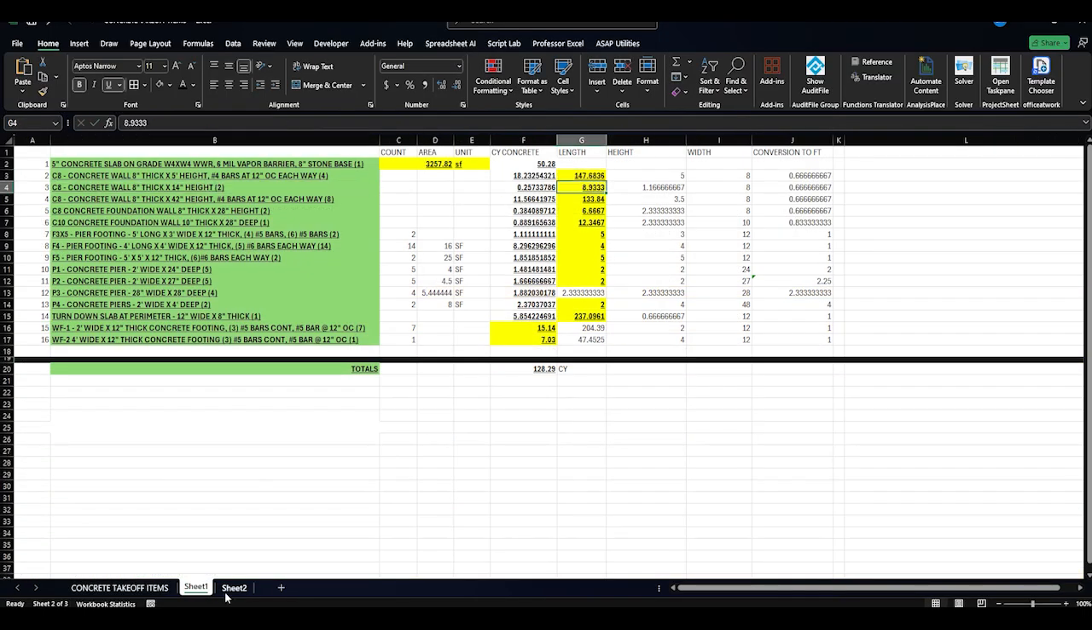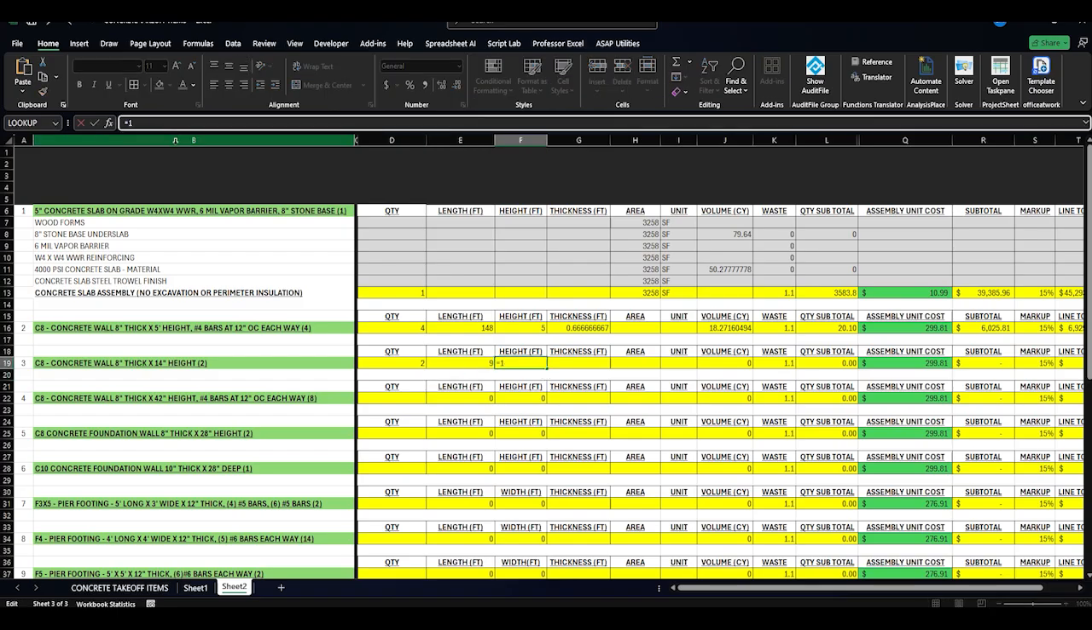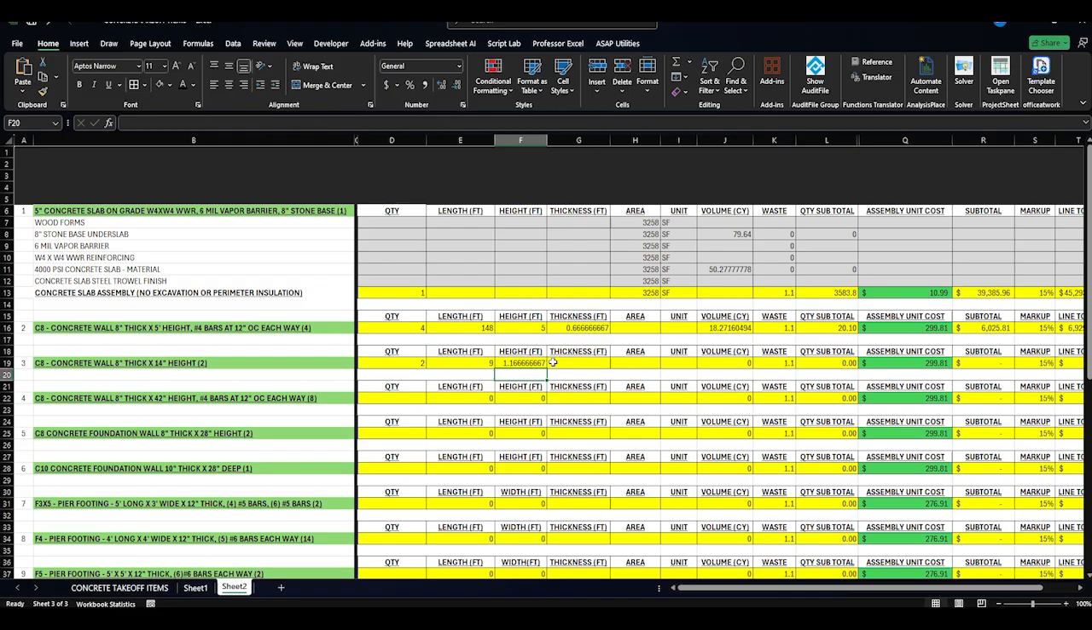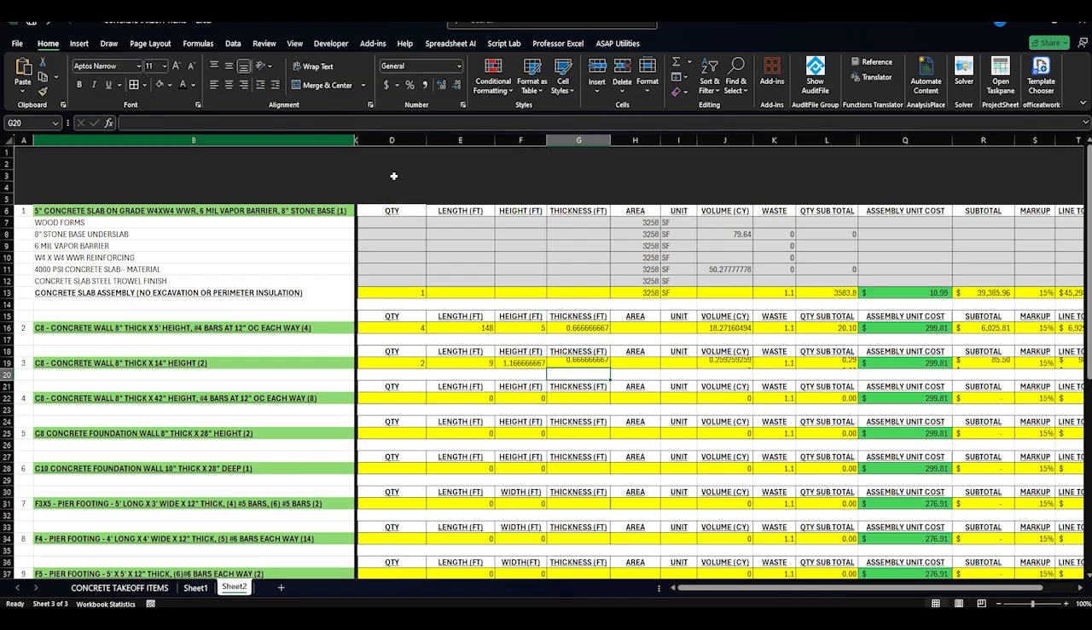Another added feature is the markup column. This feature performs the function of adding a profit margin to each work item. I used 15% as a standard for all items. The material subtotal is multiplied by the assembly unit cost for a line item subtotal, which is then multiplied by 1.15 to add the profit margin, and the line total column is generated to include that markup.